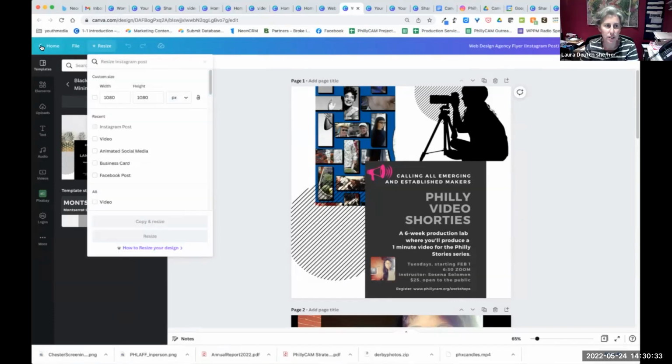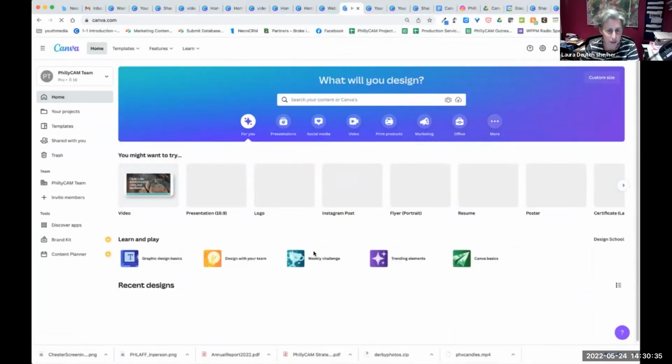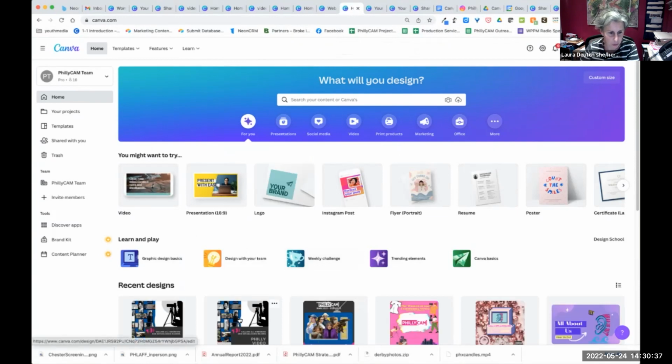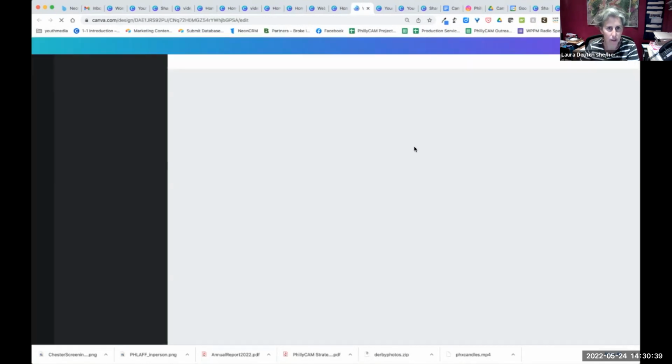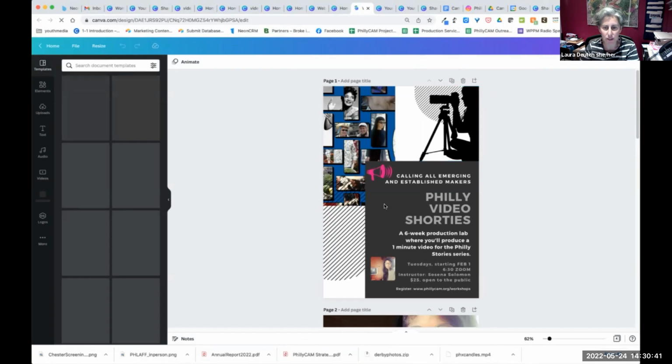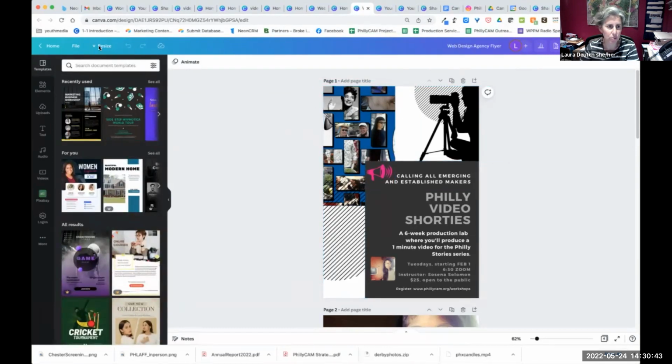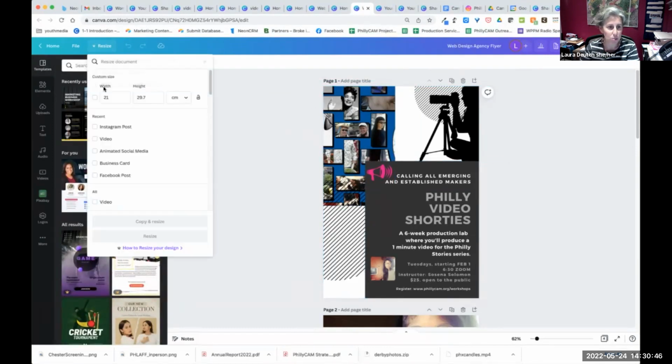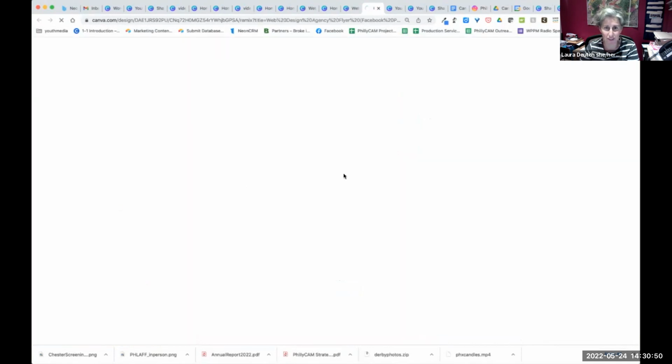Yeah, so what I just did, folks kind of caught that. I just pulled up a workshop flyer. I was like, okay, I have this flyer. It has a lot of information. It's meant to be printed, but I want to create it as maybe a Facebook post.